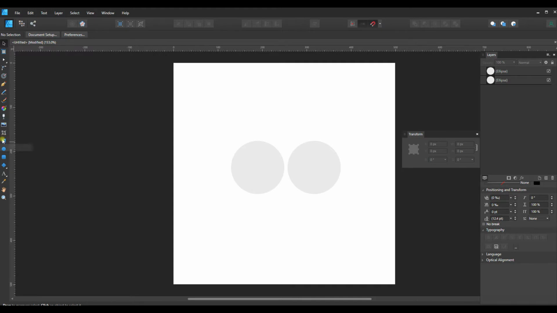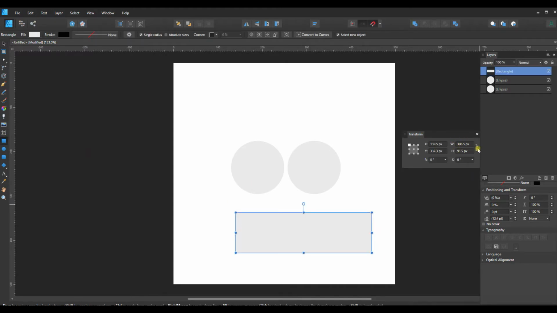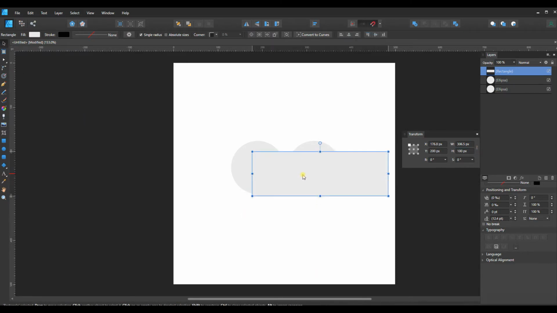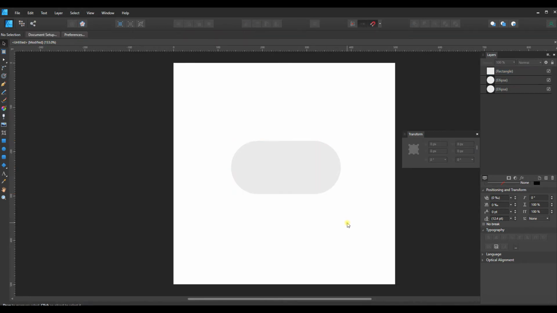And now we need a rectangle in the middle, so I'm just going to draw one out, and then in Transform just switch the height to 100, and I'm turning the aspect ratio lock off. And then I can go to the Move tool again and just position this. Sorry, it was 120 that my circles were, so let's make it 120 high. And then we'll position this and grab this handle so that we end up with this oval shape.